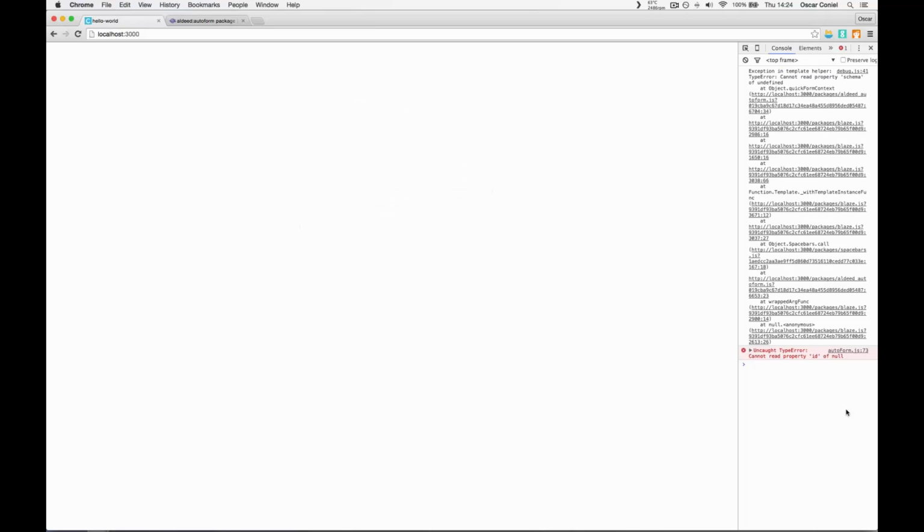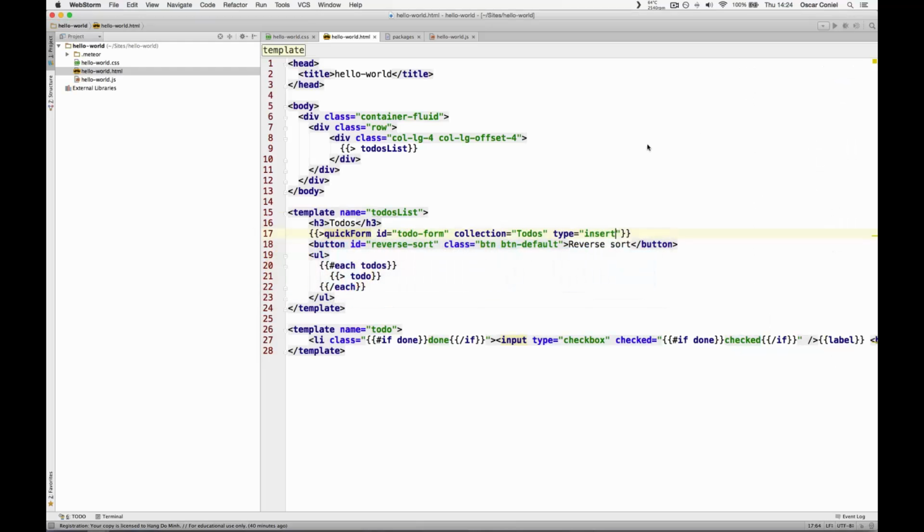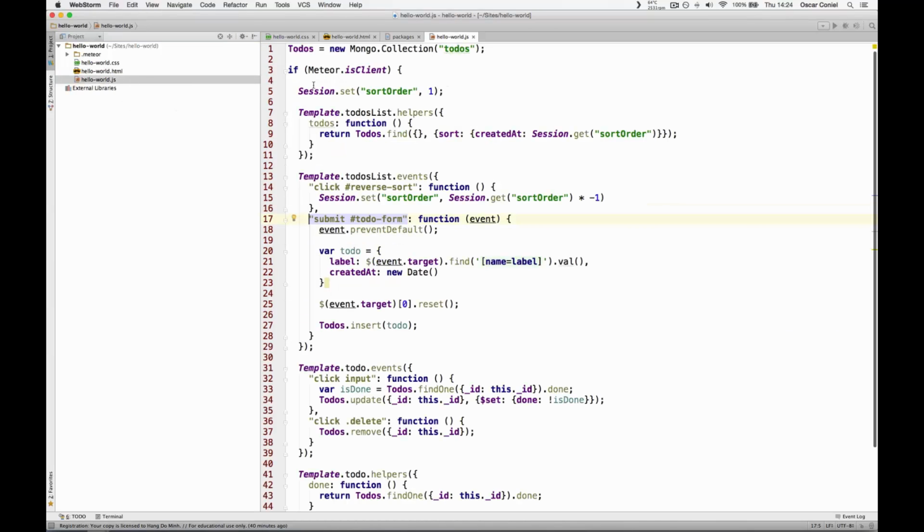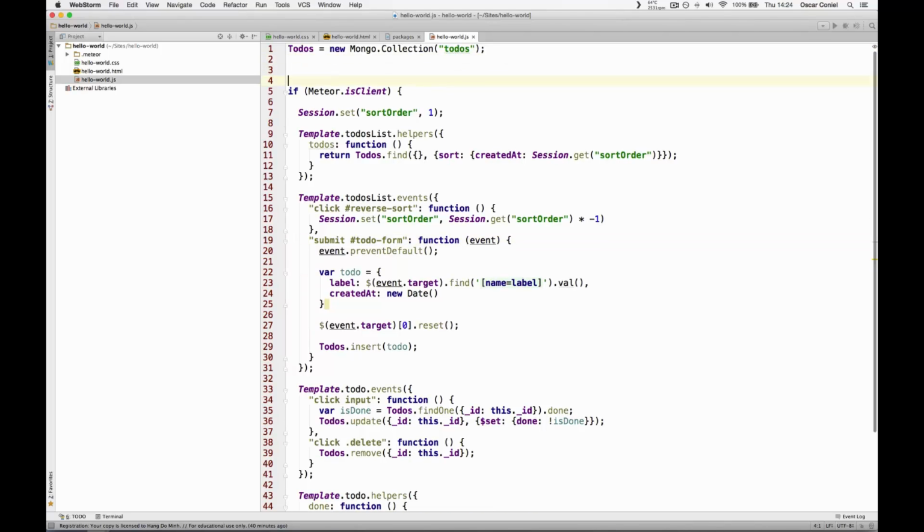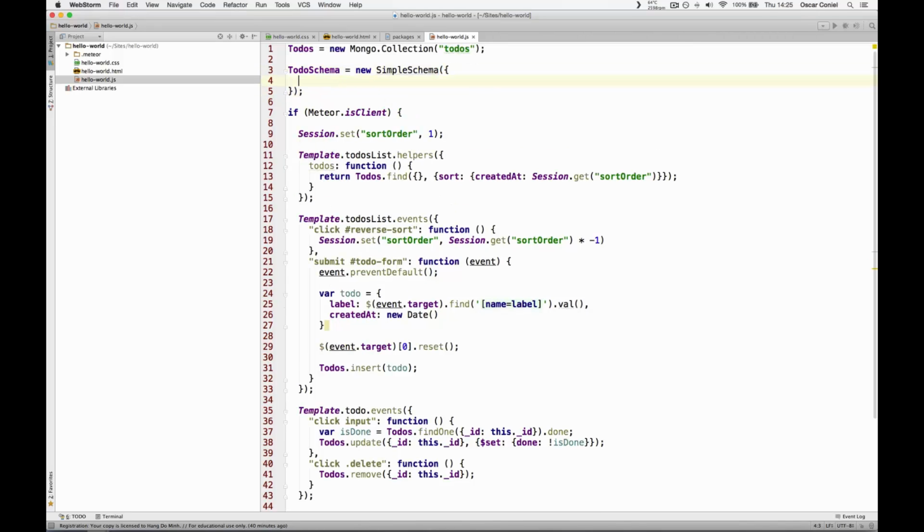you can see that we get an error, and that's because the schema has not been defined. So we need to give our collection a schema before we can use AutoForm with it. So let's go ahead and create a schema. And a schema is basically an object with definitions of fields in it. And to create it, let's do to-do schema is equal to new simple schema. And then we pass that an object in which we define our schema. Now we only have two fields, so let's go ahead and define them.